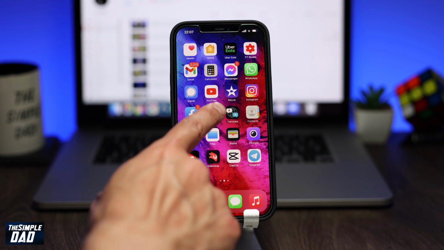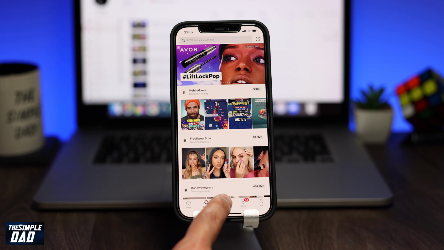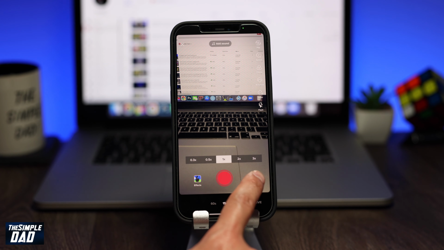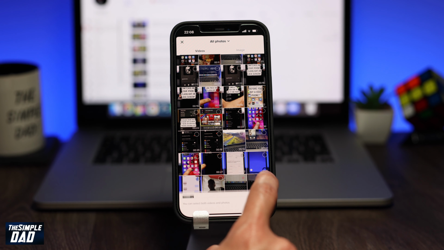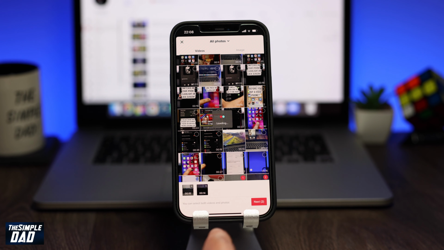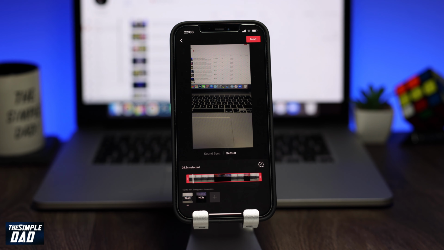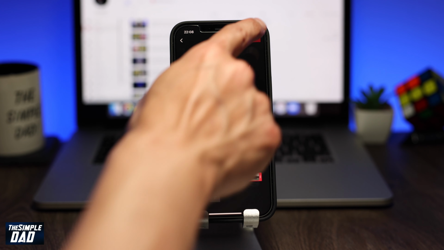Now open your TikTok app and press the plus sign to create a TikTok video. Select the upload button and select your video. If you have more than one, then select another one as well. Then press next to enter the TikTok's editing screen.